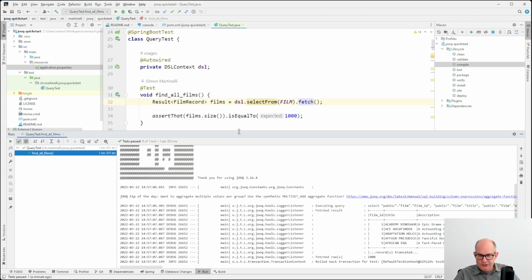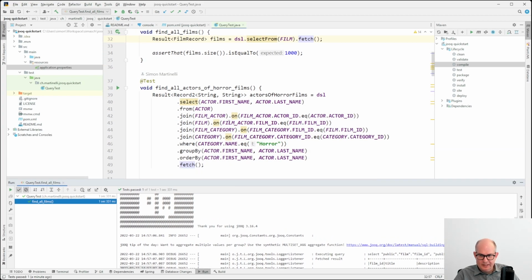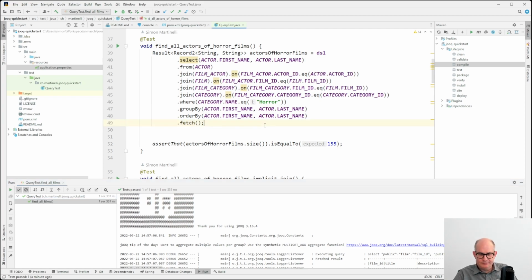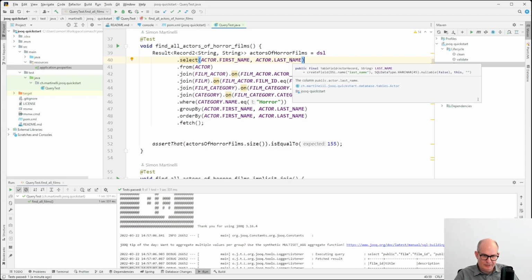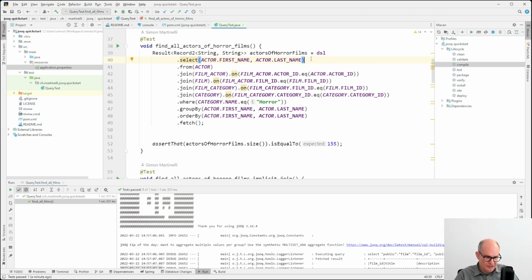Now, this is just an easy query. Let's have a look at a bit more complex query. Here we see that we want to find all actors of horror films. First of all, what we do here, we have a projection. So instead of the shorthand select from before, we just select the first name and the last name of the actor. That's everything that's interesting for us. Then we say that we want it from the table actor.